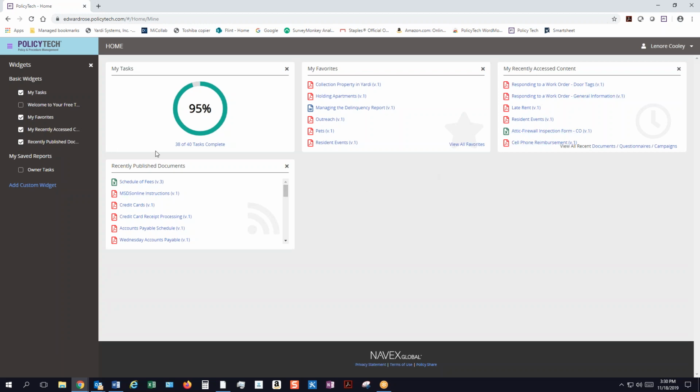Recently published documents is a widget that shows the last 25 documents that have been approved and published. You will see only those documents that you currently have access to by virtue of your assigned roles and permissions in each document's settings.